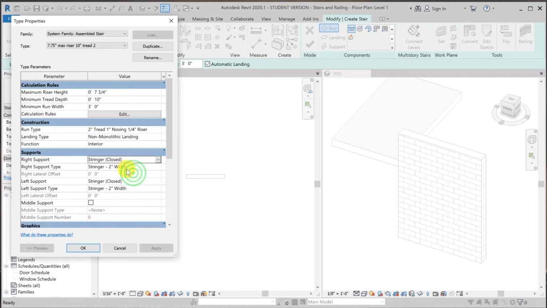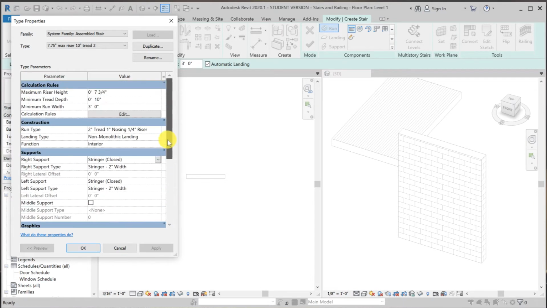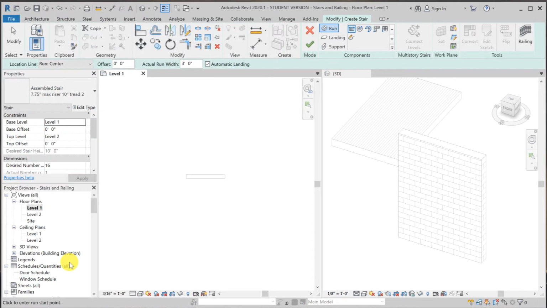For now, I'm going to leave it as is, and support types can be controlled separately, right support and left support. Okay, and the stringer width is basically just how thick that member is supposed to be when viewed from the floor plan. All right, let's scroll down and see if there's anything else that we need to change. Nope, we're just going to okay out of it. Now let's take a look at the option bar.